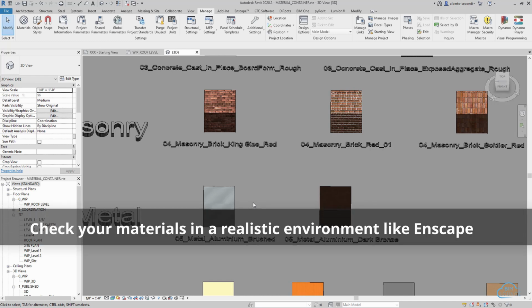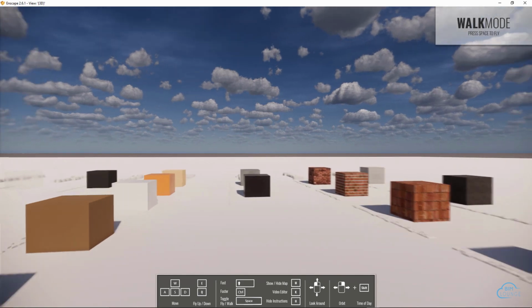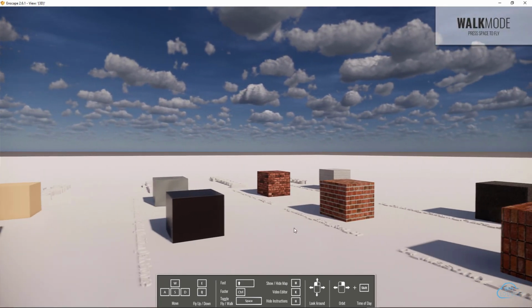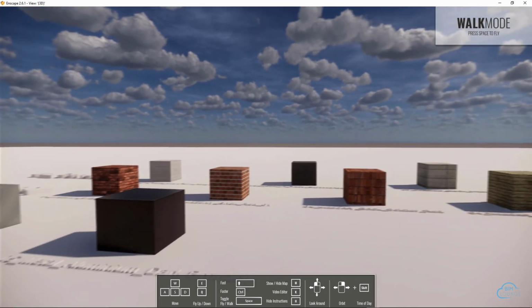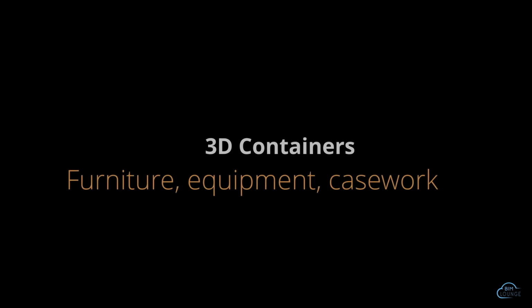Another way to check and develop your materials is to get it in a more realistic view, like Enscape. Now you see that, of course, developing materials like this and seeing the changes in a realistic mode in real time is very powerful.